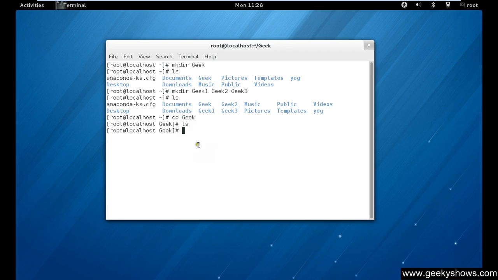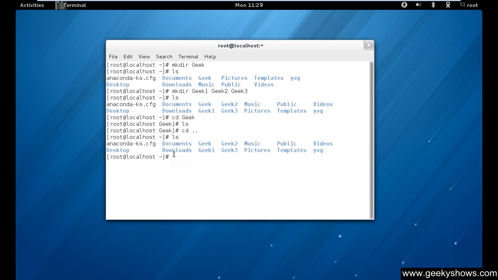Now let me tell you about cd dot dot. Okay, so this command is used to come back to the default path. So see carefully: cd space dot dot and press enter, and now you are in your root directory. Okay, ls. So this is your home directory. You can see that in your home directory.